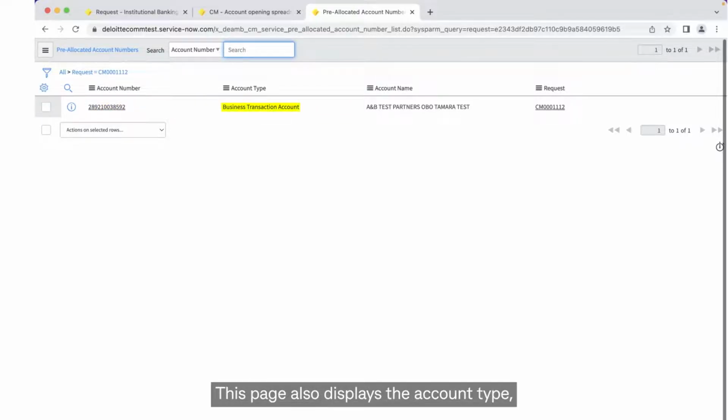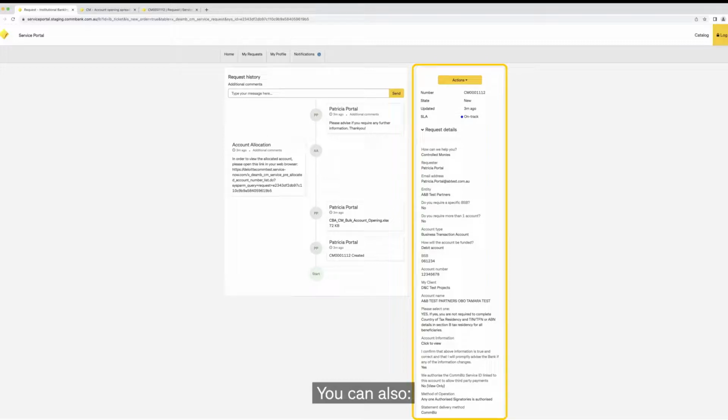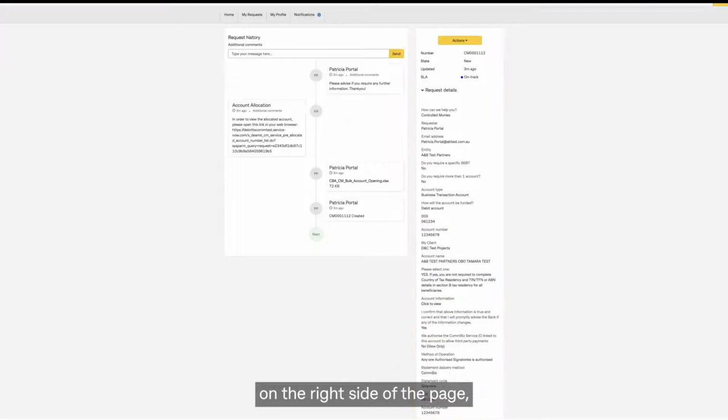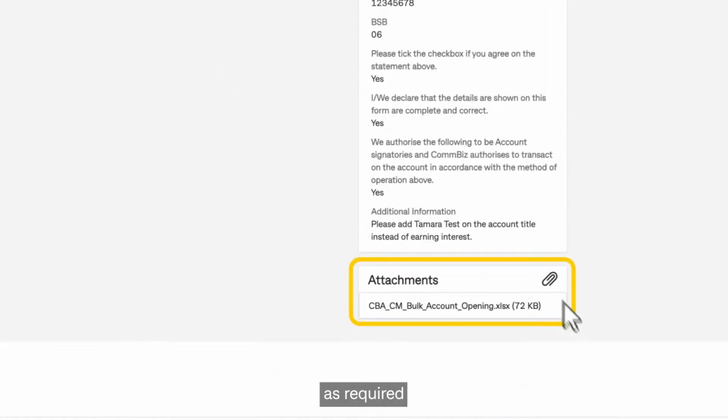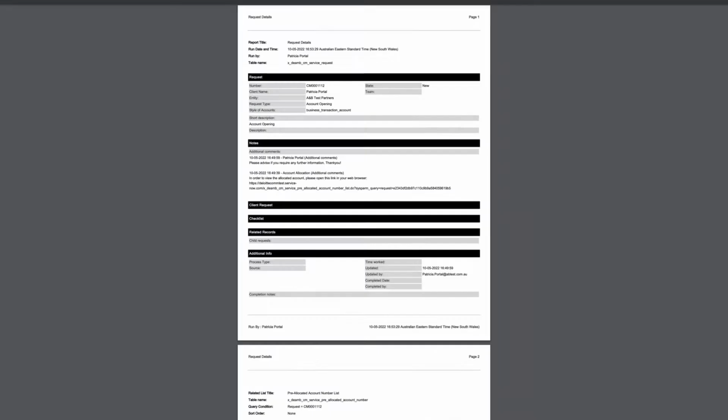This page also displays the account type, account name, and corresponding request number. You can also view details about the request on the right side of the page. Add additional attachments as required by selecting the paperclip icon, and download the request as a PDF by selecting Actions, Export to PDF, and save it for your records.